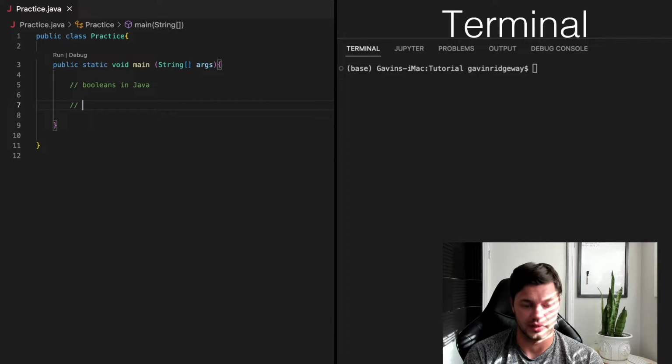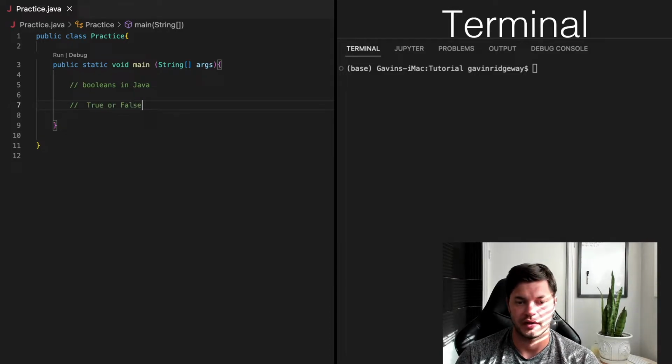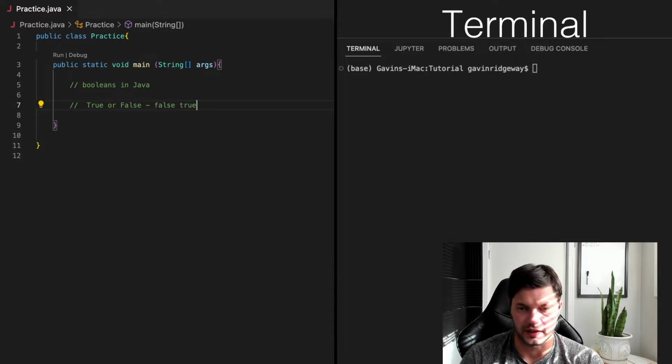That's fine. A Boolean is your basic true or false. All right, very simple. So true, false, yes, no. I should also note that it is lowercase. So false and true, they are lowercase.